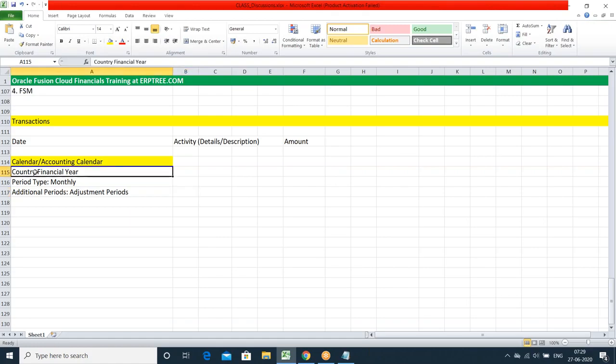Always, the calendar we have to create based on the country's financial year. Nowhere do we take the client requirement. It is not based on the client. If you are implementing for 100 US clients, for all 100 US clients you have to create the calendar as per the US country financial year. That's all. There is no requirement you have to take on how they need the calendar, not required.